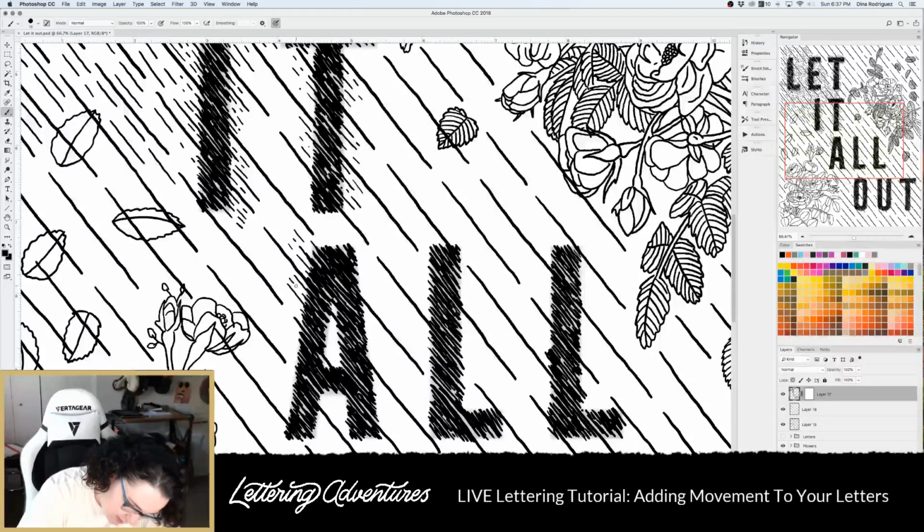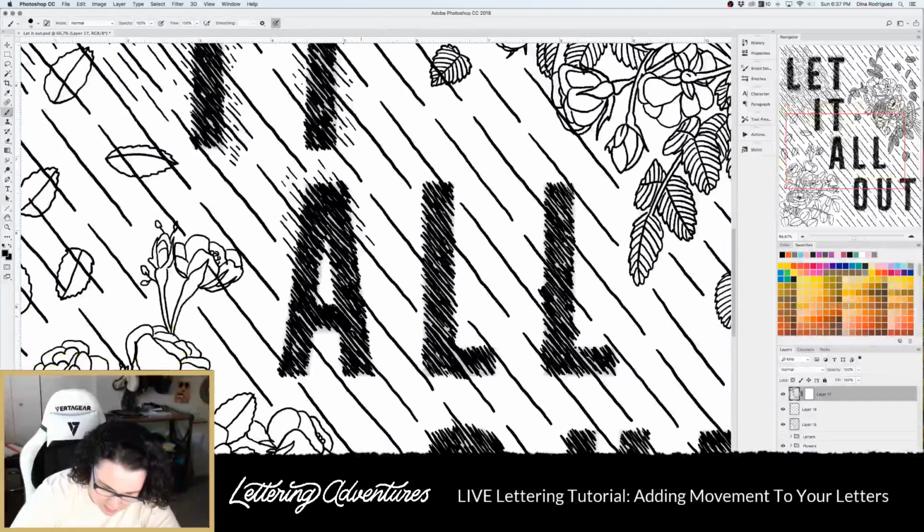Yeah, I definitely needed to add more flicks on this A. Just what it actually looks like. It's like breaking through it. Yeah, that's looking way better. I didn't really add a lot of varied lines in here.